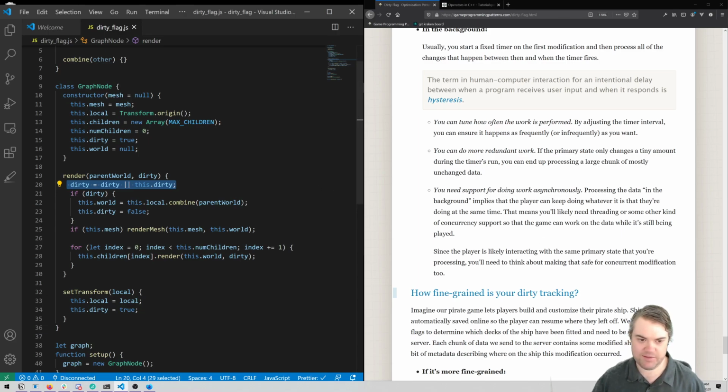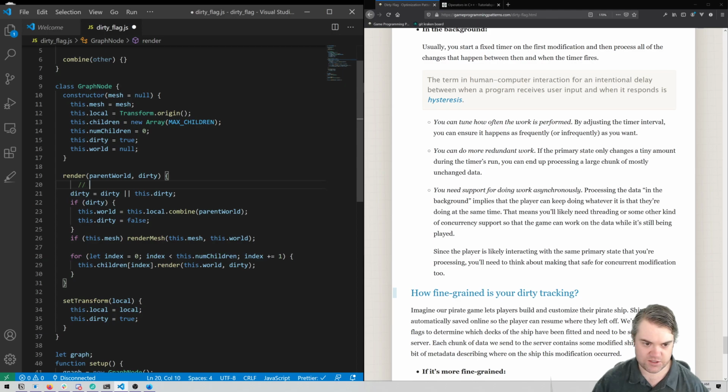Let's see. So let me put this in. So this would be dirty equals, and then in here we're gonna have dirty. It has to be double pipes in JavaScript, I think. This.dirty equals true, like that, I think. Am I correct in translating that correctly?